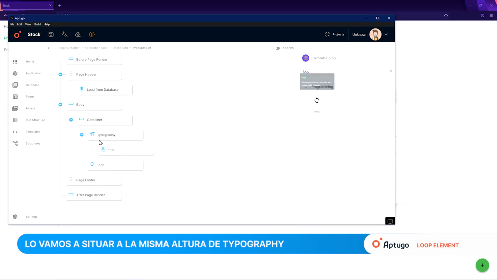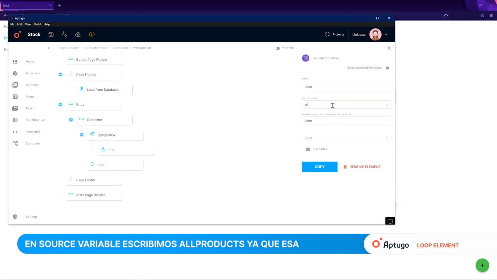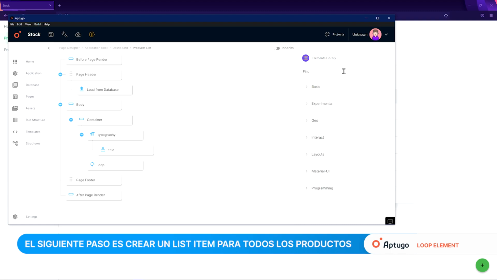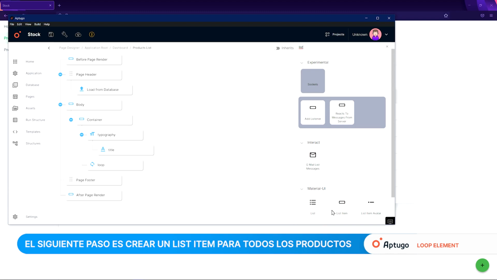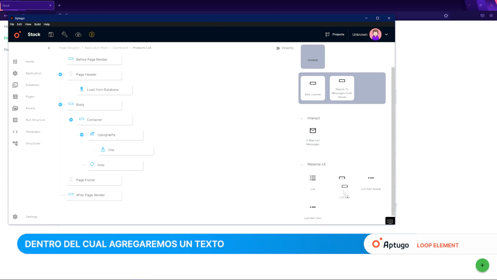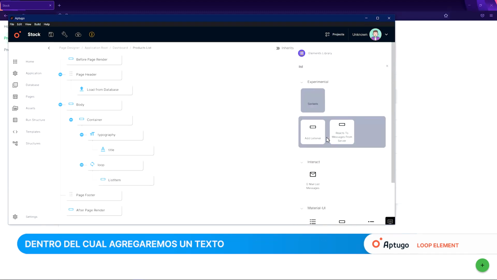We locate it at the same height as typography, but inside the container. It should never be inside title, only outside. In variable source, we write all products, because that's the variable we use with all our products. And we change item to, let's say, current product. The next step is to create a list item for each and every product, inside of which we'll add text.